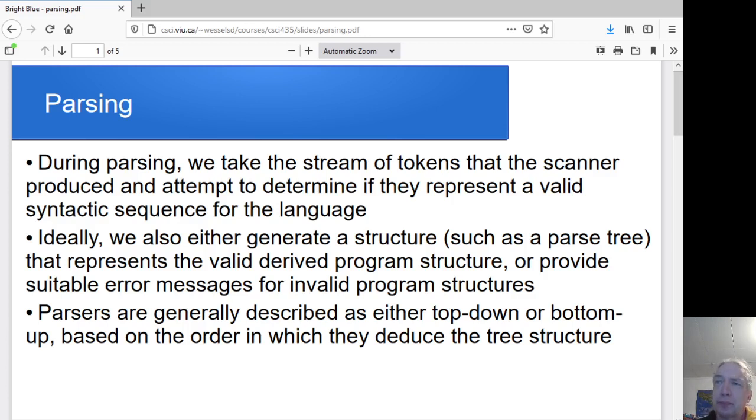So what we'll try and do is have our parser produce some kind of a structure that represents the syntactic meaning of the program. So it will be either something like a derivation sequence or a parse tree, something that represents the structure that we can derive from the grammar rules for the language and from the stream of tokens.